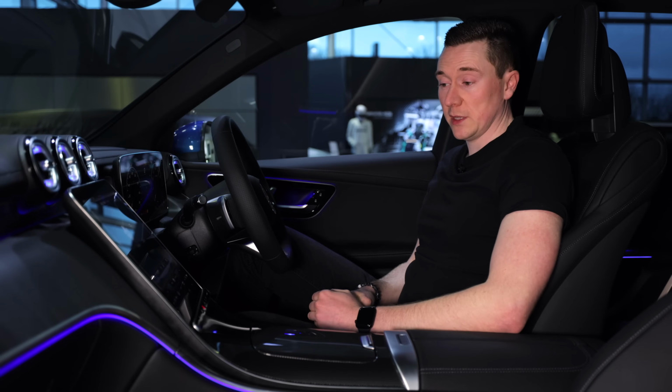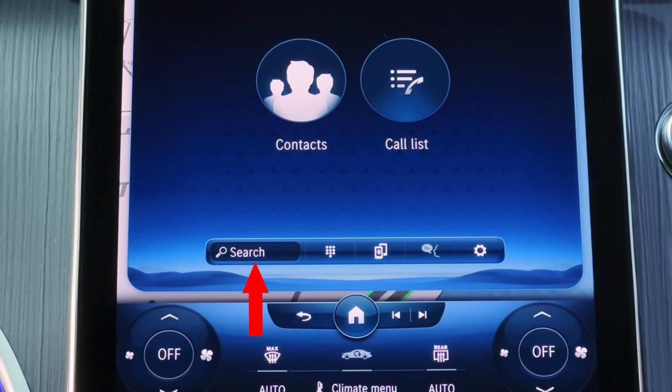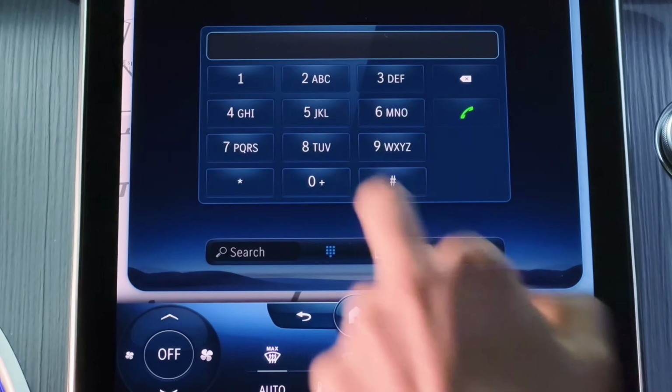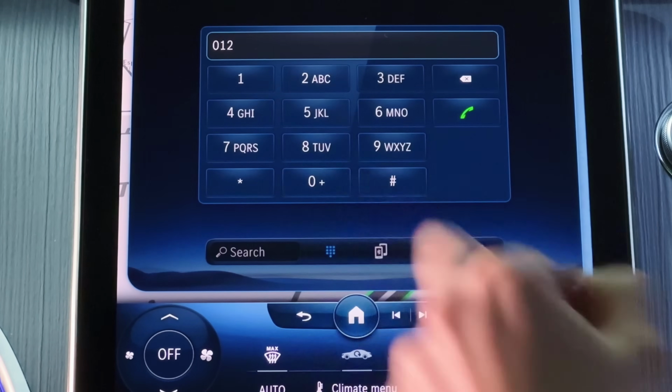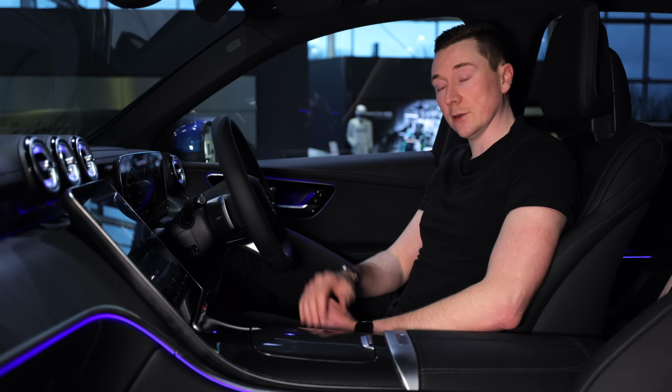Now search on the bottom left is of course how you search through your phone. So yes, you could go onto contacts and do it that way, but search is another way of doing it. This one just allows you to dial a number a bit like that. This one here is the device manager, and then the one next to that is actually for text messages. And then finally onto settings.